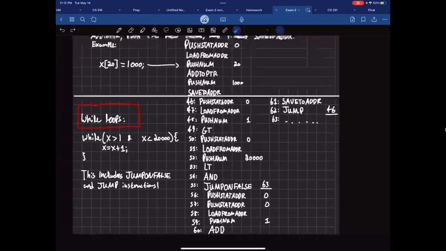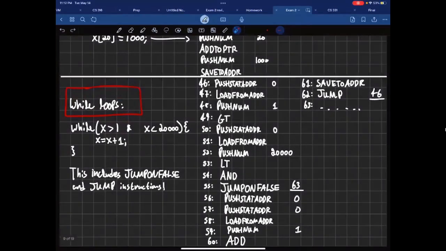Okay. And that's it for while loops. About if, does the if also end there with a jump to? Sorry? The if statement. It also ends there with a jump. Yeah, so if you said for if statements? Yeah, like if loops.